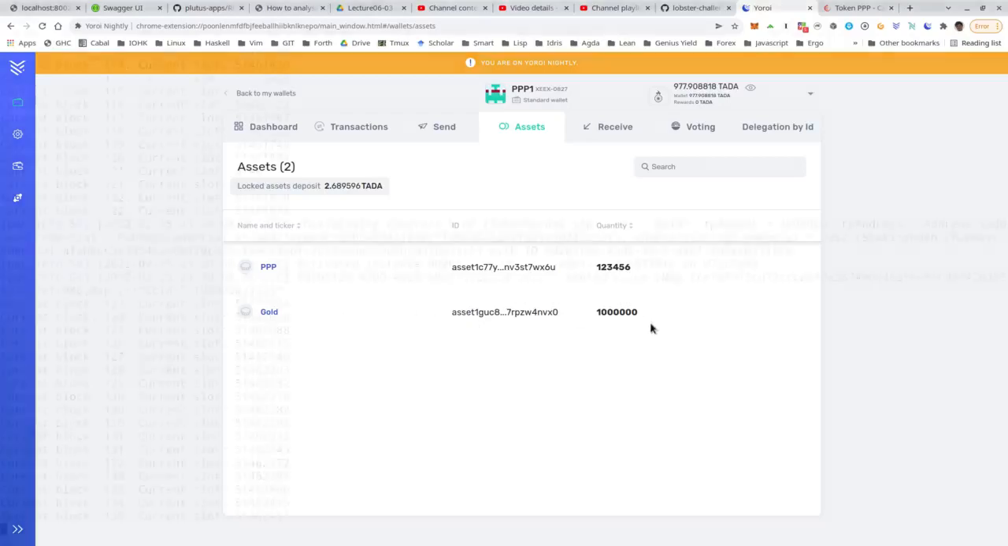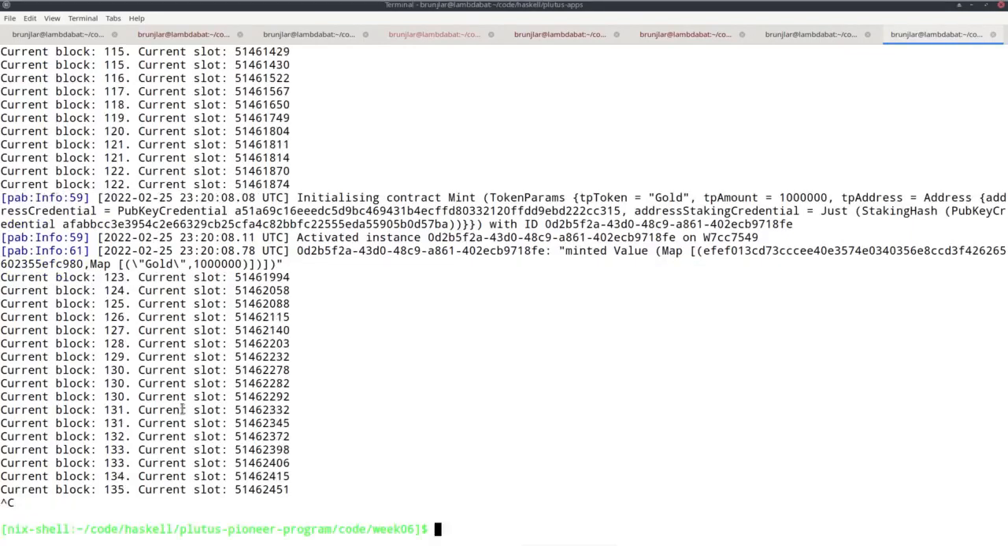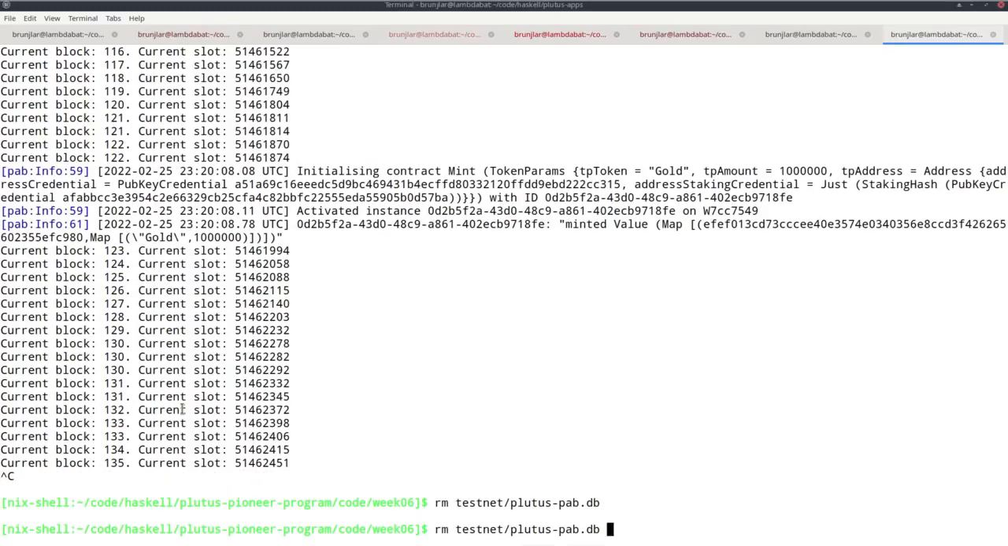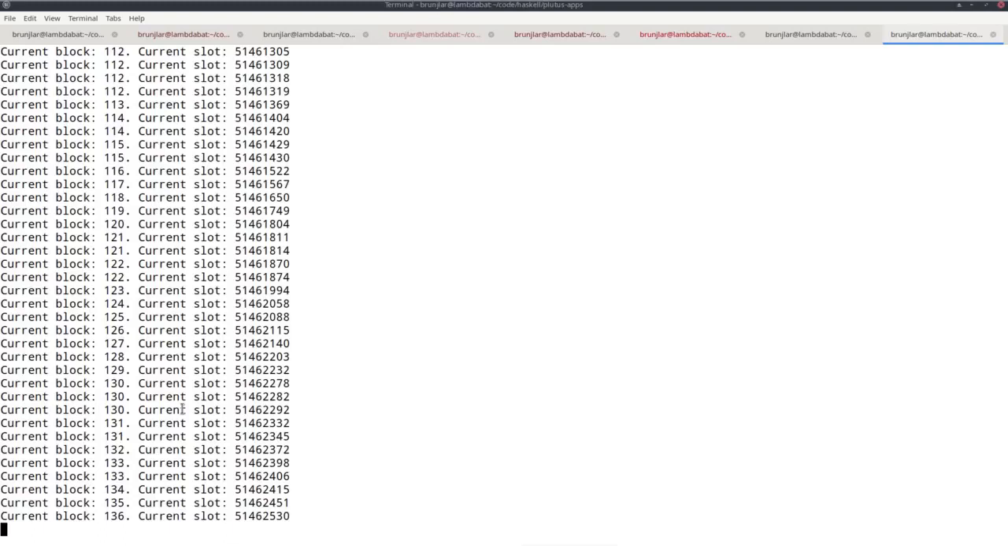So that also worked. Finally, I also want to demonstrate the monitor contract, but I first want to stop the PAB and clear the database. That's this file, and then do the migration again to set up an empty database and restart the PAB. The reason I'm doing that is because we have so many log messages already when we look at the Swagger UI that it gets a bit confusing. So I want to remove everything that we have done so far and start with a clean slate.